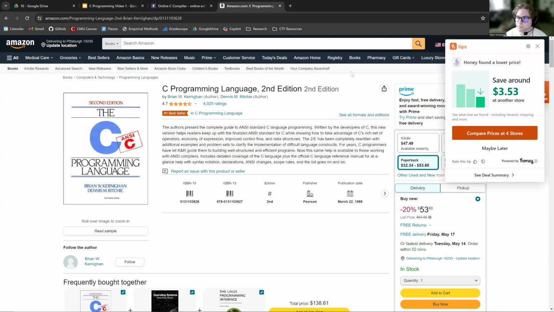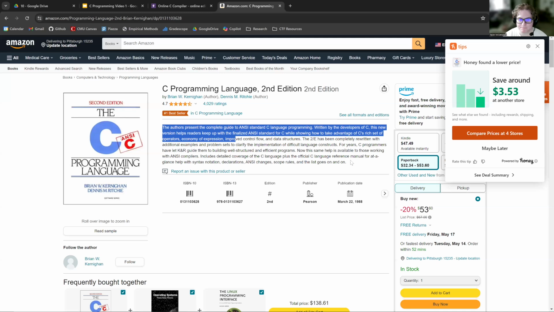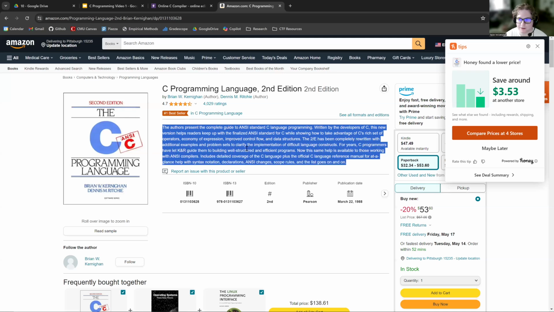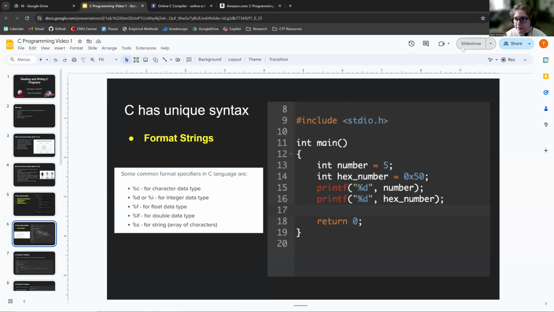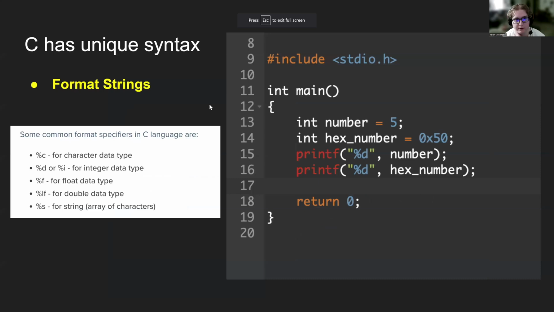But yeah, sorry, a pop-up there, but this book would be very useful if you want to learn about the internals of the C language and how to write good, efficient C code. All right, actually back to our regularly scheduled programming.